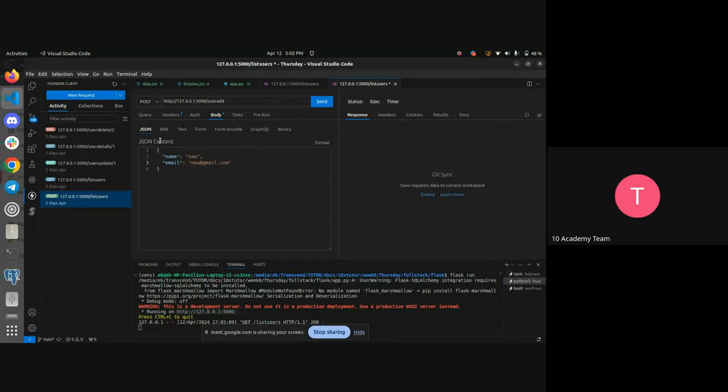On here, in the JSON format, first there's a body section. Click the body and it will give you the JSON format. If you want to use an XML file or text, you can explore how to use the standard client, but it looks like we use the JSON format. Here in JSON format, you will pass the name and the email, and then just say send. Now it's created a new user in our database.